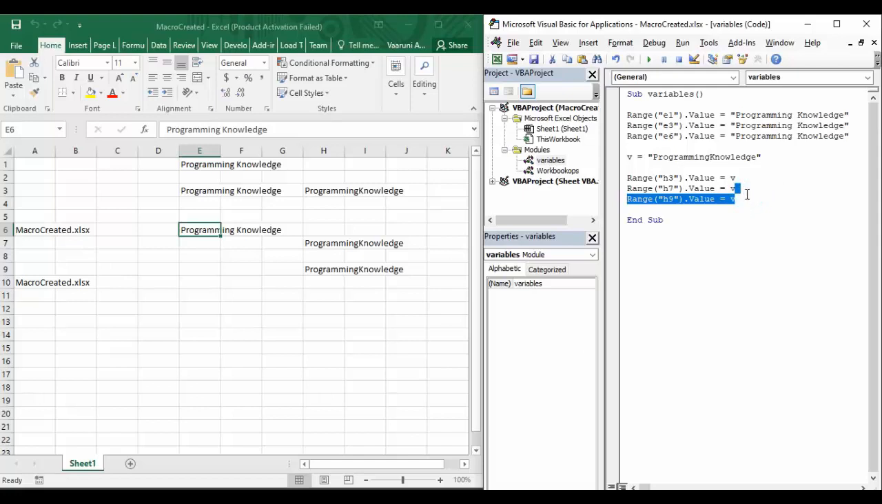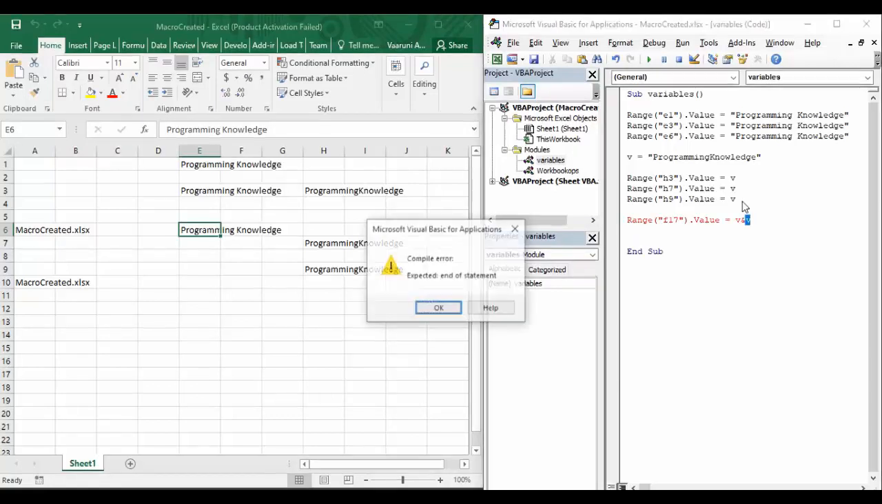Suppose we write a particular piece of code that in range F17, that's F17 cell, its value needs to be changed to programming knowledge 2 times. We need to write it 2 times. Then what we can do is simply write the letter v. It holds the value of programming knowledge. We can simply write letter v, put an ampersand sign, and again write v.